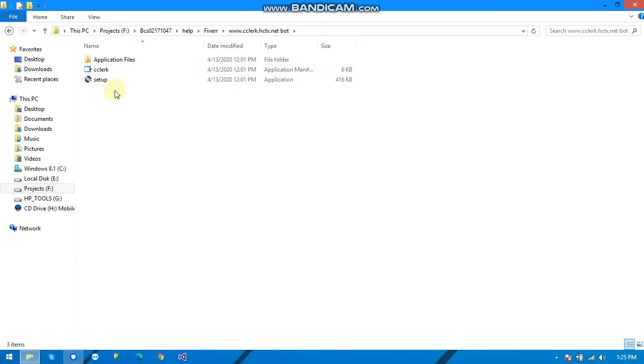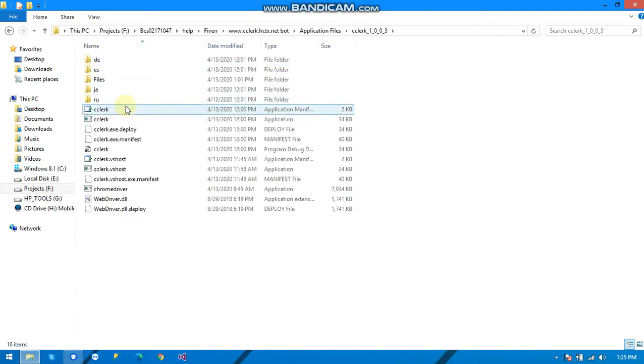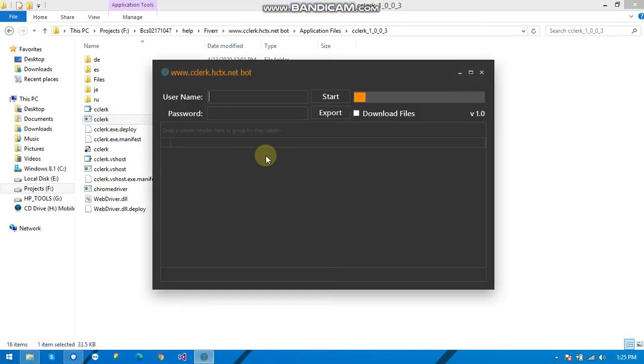But if you don't want to install, then you can also run this tool on your PC without installing. So just open this SQL Server application file. There we go. This is our tool.